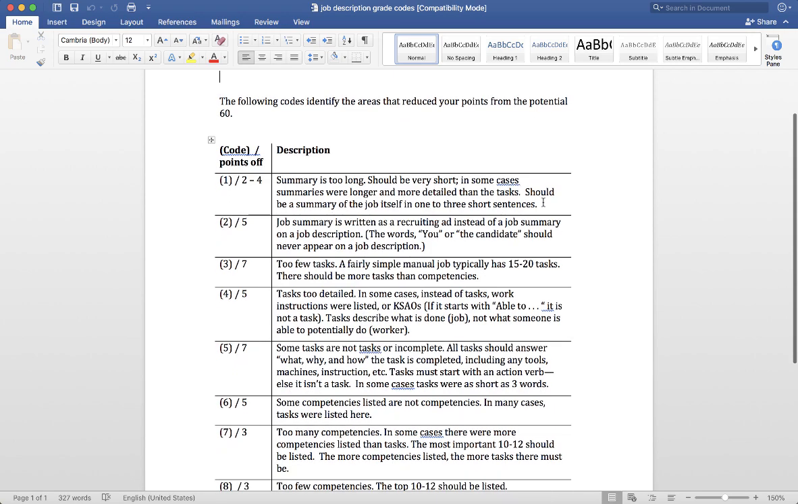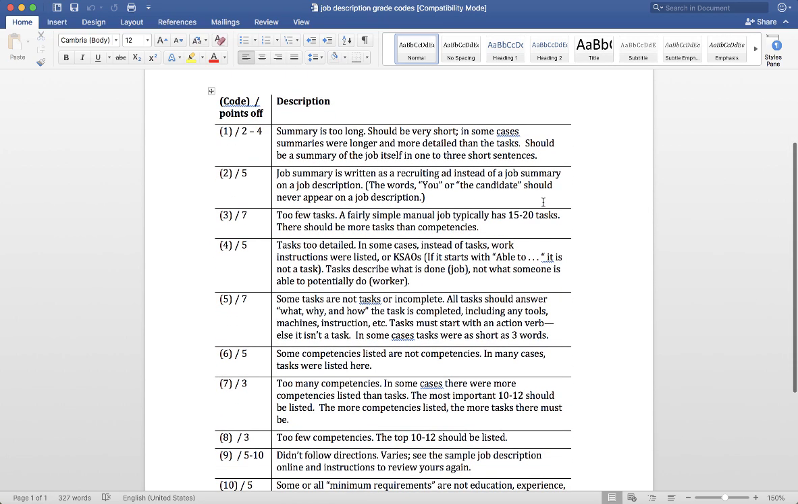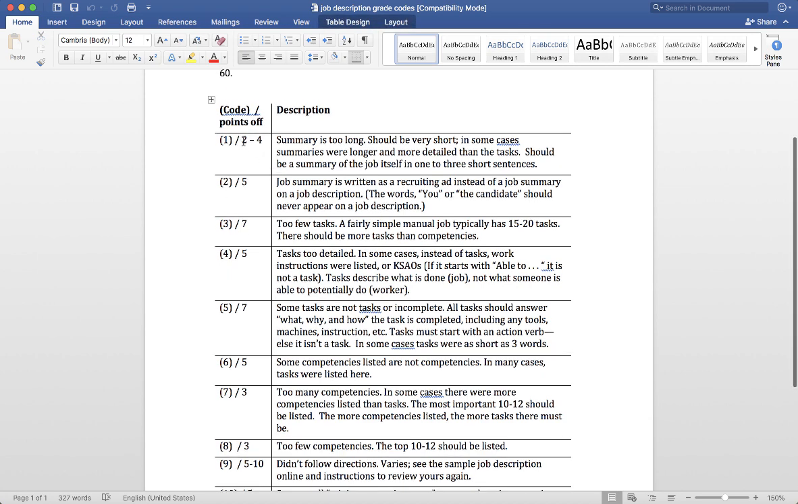In this video I'm going to give you a quick overview of the job description rubric slash grade codes. So your job description is worth 60 points, and what I provided you on Moodle is this document that provides you with codes that you'll find associated with your grade. The way to look at this, in parentheses is a code, so 1, 2, 3, 4, 5, and so forth. And then over here are the number of points that, if you see that code, were taken off of your total grade of 60. So you start with 60 points, and as I work through grading, I take points off for the items that you see on this list. I try to give you some description of why so you can understand it.